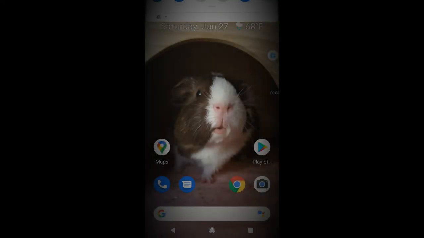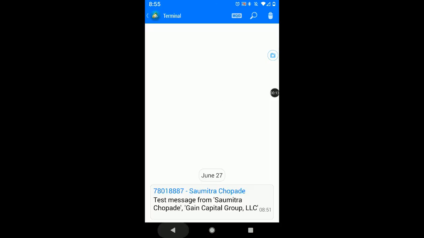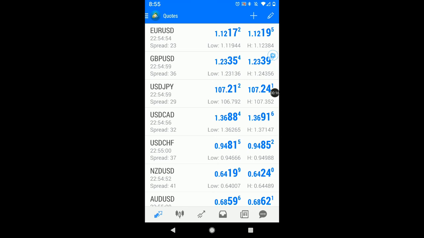Okay, so we're back to the phone just to make sure that the notification was received. And as you can see here, it did come through. It just says it's a test message from the account. So the setup was successful, and that's what we wanted to see. Anytime your expert advisor sends a notification and you have enabled it in your MetaTrader 4, this is how you will see the notifications come through. Also, depending on your phone screen and settings, even if it is locked, it will show the notifications on the locked screen as well.